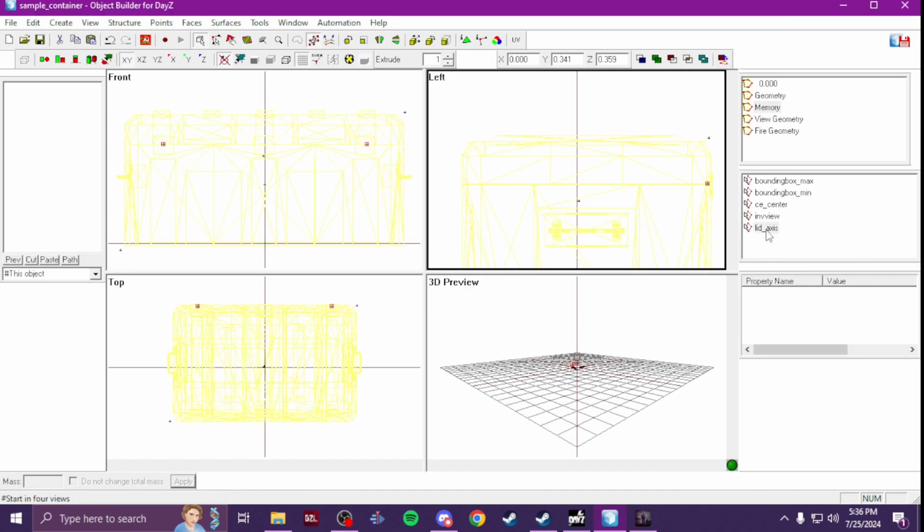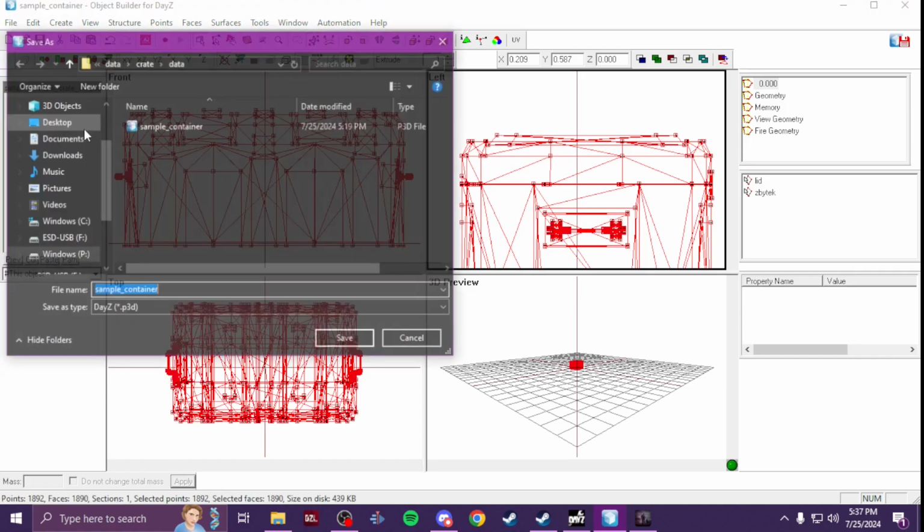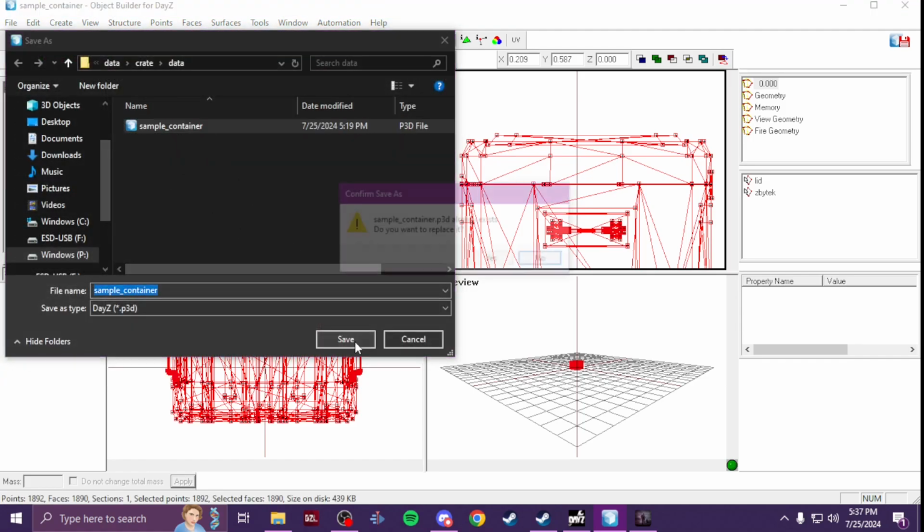Once you have the memory points of the lid, even if you don't have the geometry stuff yet, or these other memory points, which I'm going to go over here in a minute, even if you just have the lid axis and your main LOD set up, save it. So save as, and then save it.